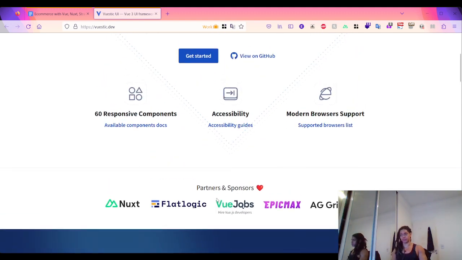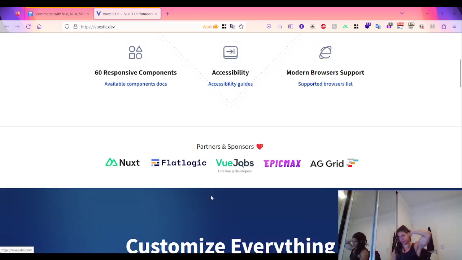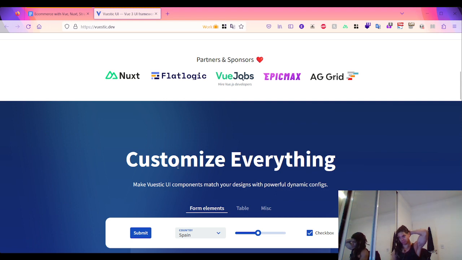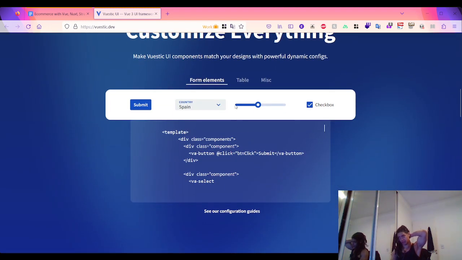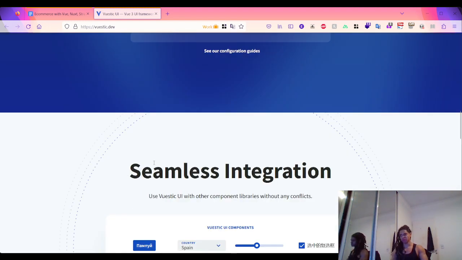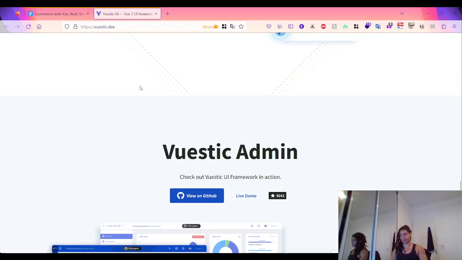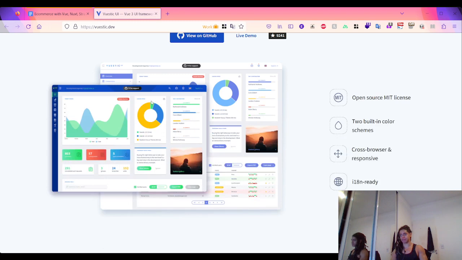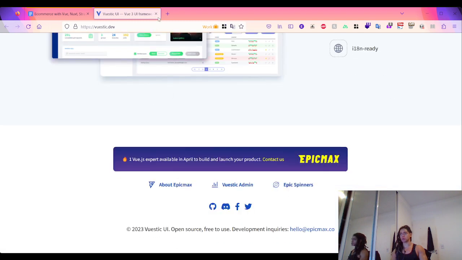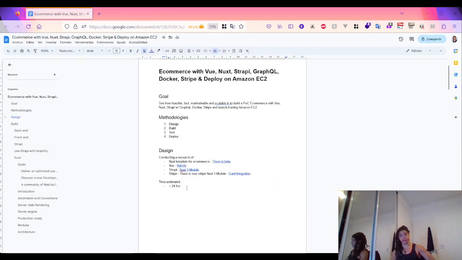They are also partnered with Nuxt, Flat Logic, VueJobs, Epicmax, and AG Grid. Cool. This is the UI library that we choose.